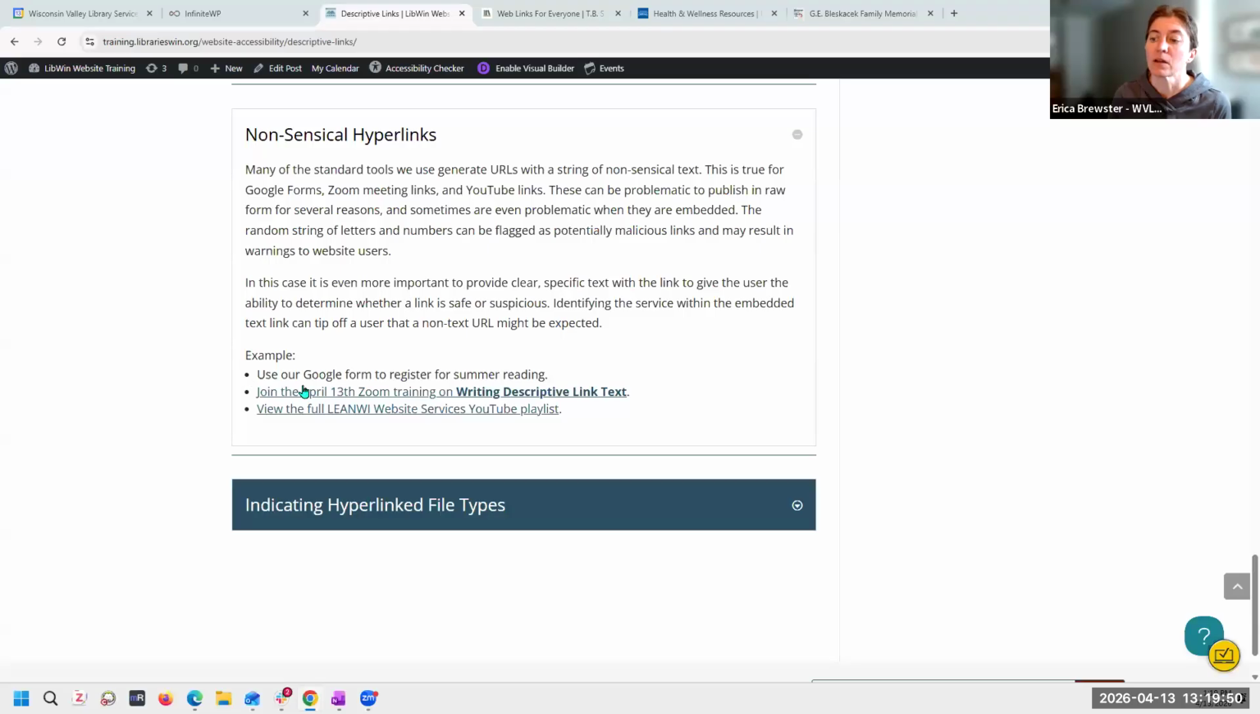And just don't say link to Google form. Say Google form to register for the summer 18th Zoom training on writing descriptive link text, because there's a lot of different Zoom meetings. And if you're a screen reader user listening to just a bunch of links and it's join Zoom meeting, well, which Zoom meeting am I joining? And am I joining the one for the right meeting date? So these are things that I have to work on, and we'll talk in a few minutes about some ways to do some critiques of some different things.